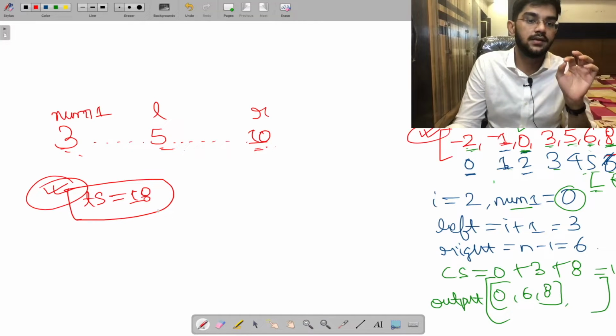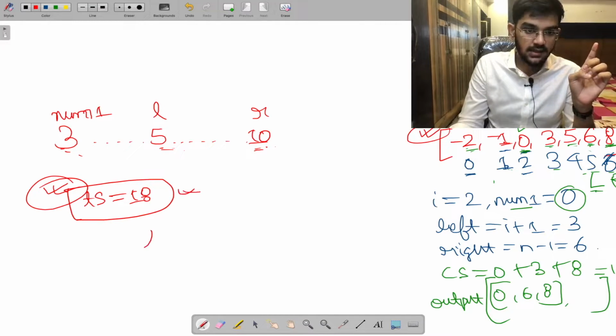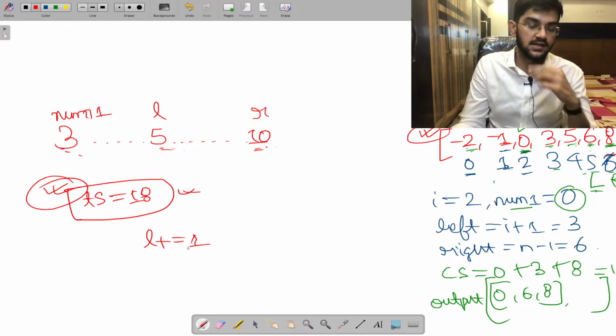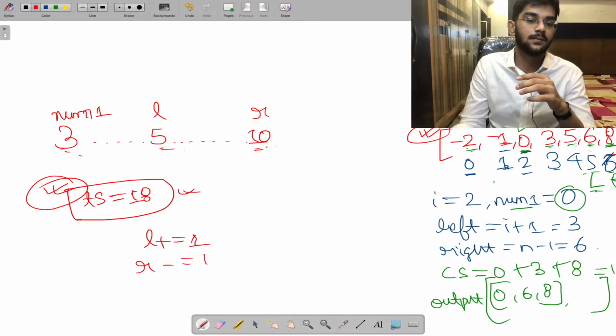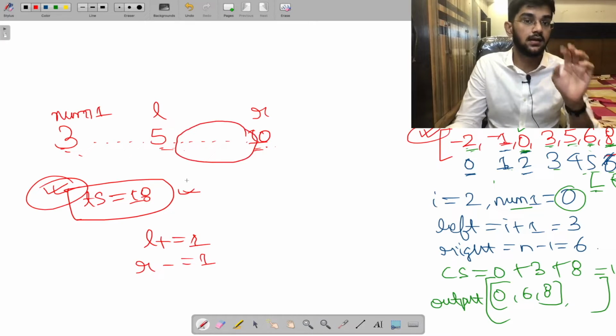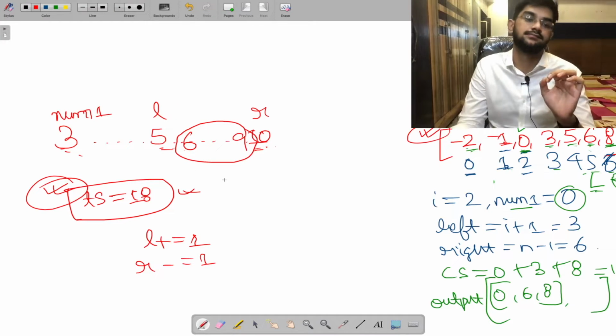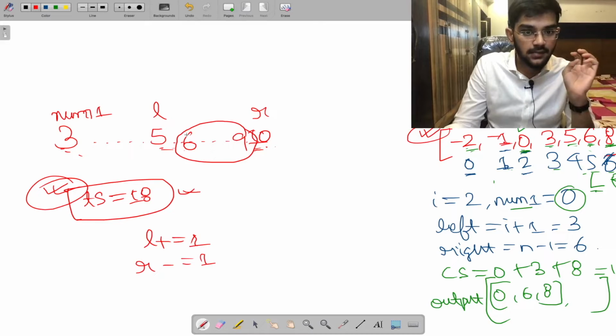No, this is a special case, which in the 2 number sum we have not written. When there is a match, I'll update my left pointer one place forward and my right pointer one place backwards, because there might be some answer existing up here as well. How? What if after 5 there was a number 6 and before 10 there was a number 9? So what will be the sum now?